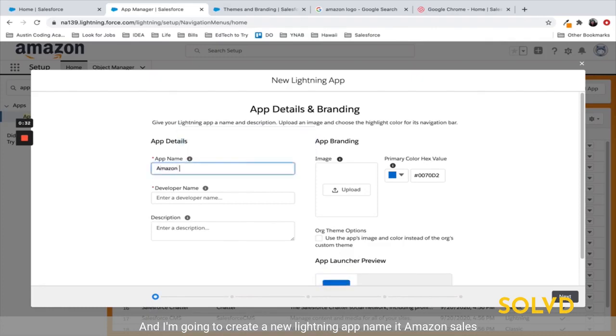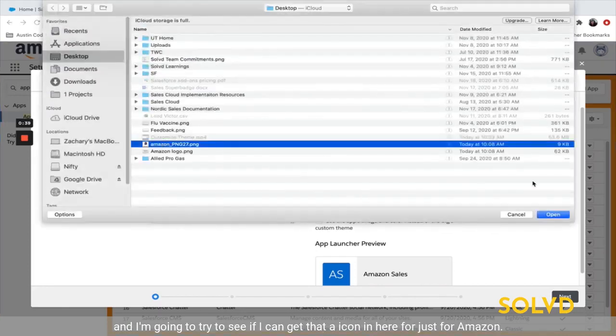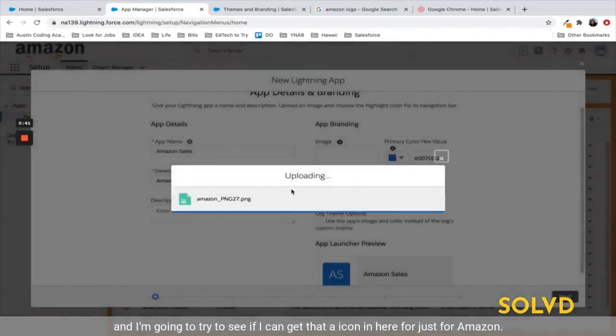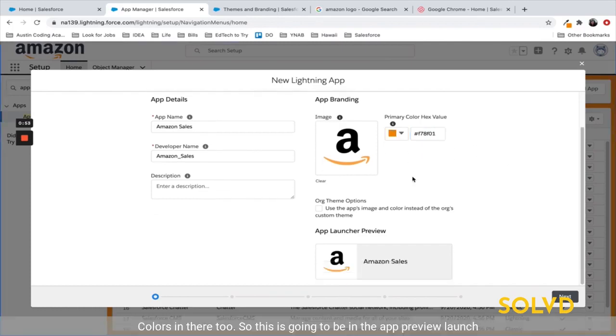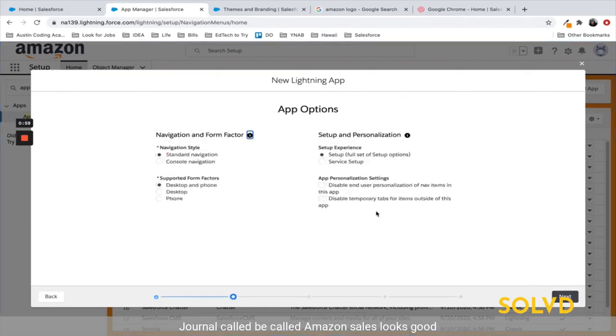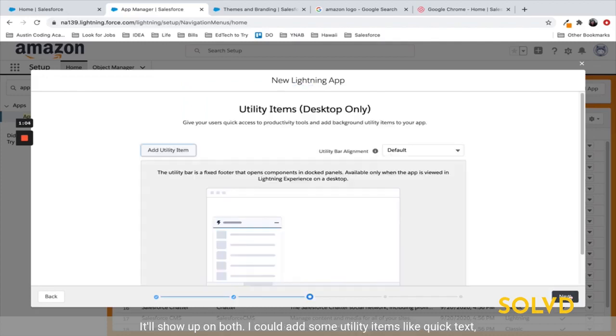Name it Amazon Sales, and I'm going to try to see if I can get that A icon in here for Amazon. All right, cool. And that's going to be the logo of the app, and then we'll put some colors in there too. So this is going to be in the app launcher. It'll be called Amazon Sales. Looks good. I'm going to keep it for standard, desktop, and phone, so it'll show up on both.